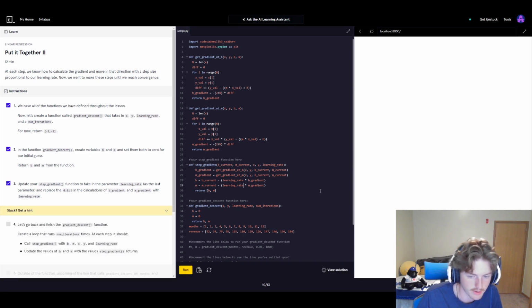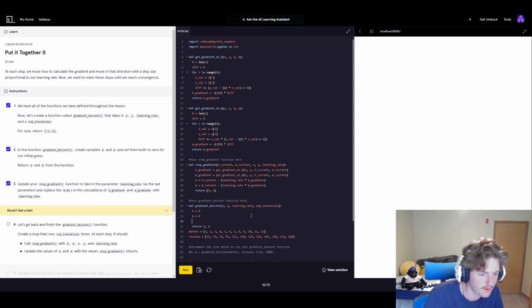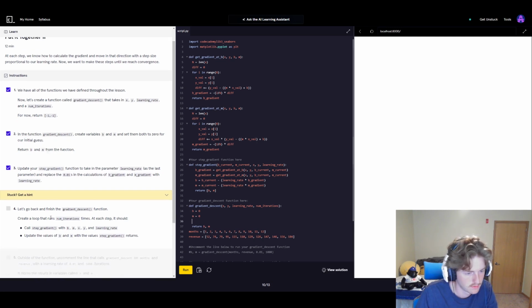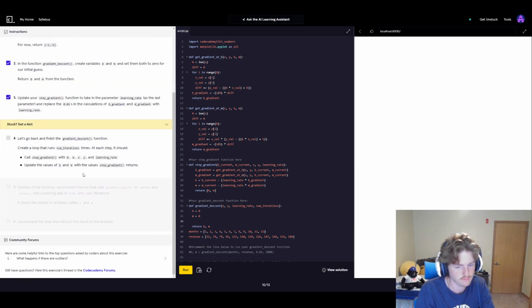Let's go back and finish the gradient descent function. In the gradient descent function, create a loop that runs num iterations times. It should call the step gradient function with the learning rate, and update the values of b and m with the values step gradient returns. So it wants us to add a new loop.